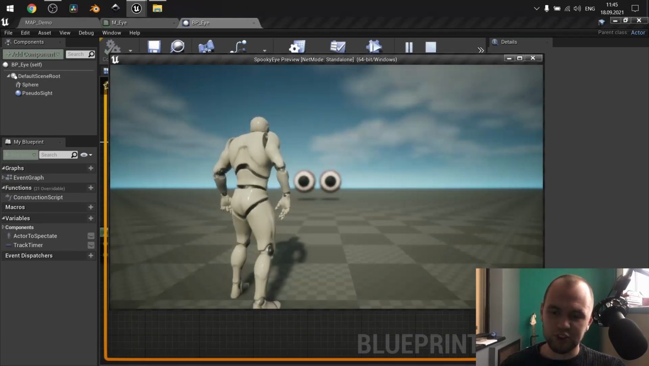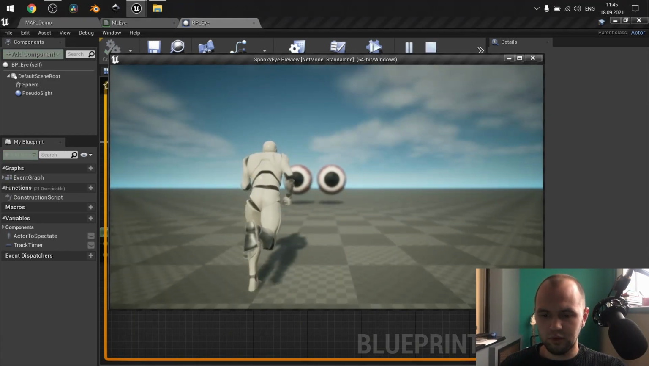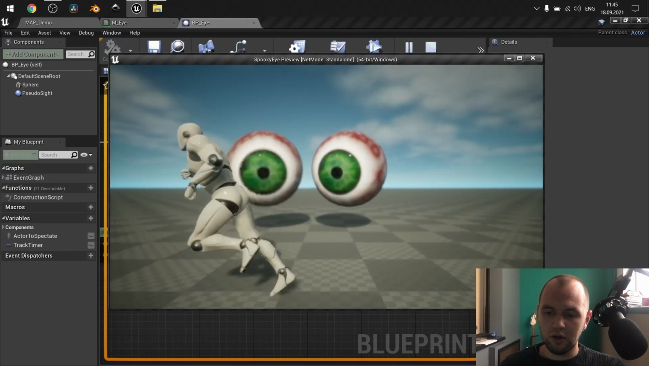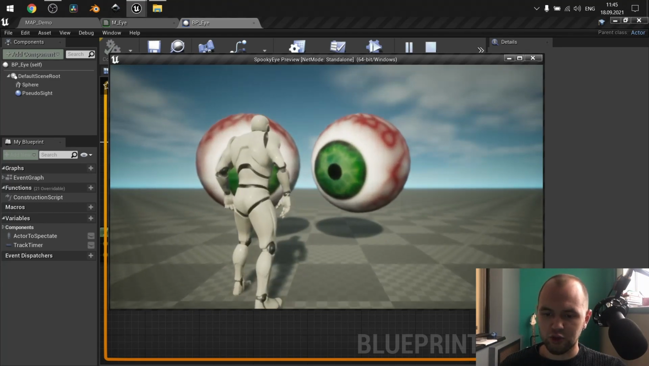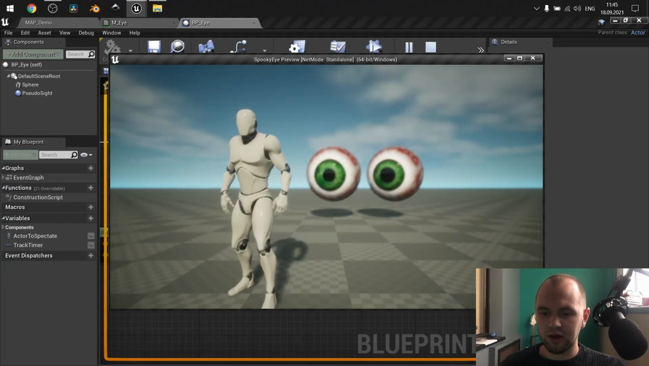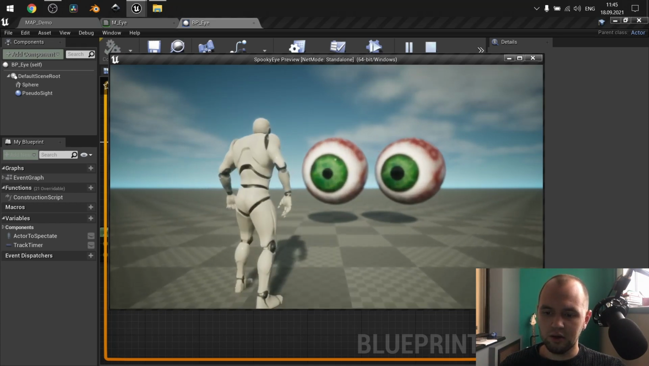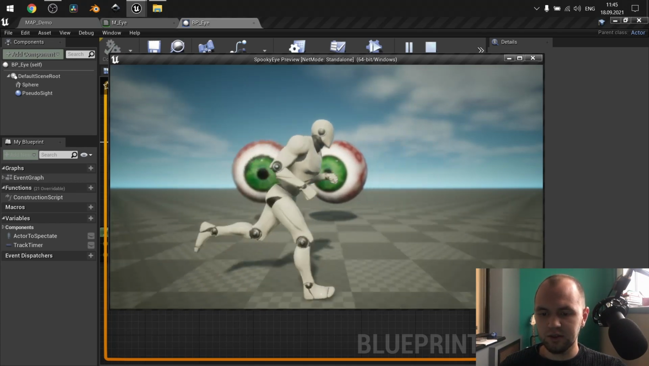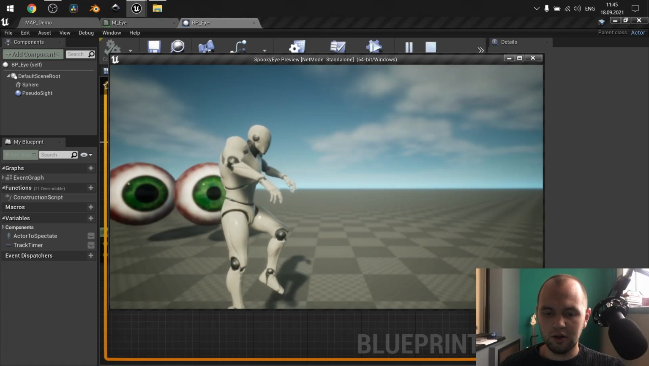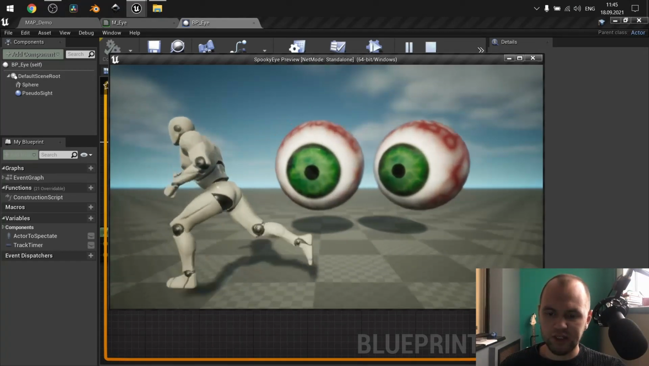So let me demonstrate one more time. You go here, eyes, concentrate on us. We are going back. Our pupils are changing their size. And that's actually it.